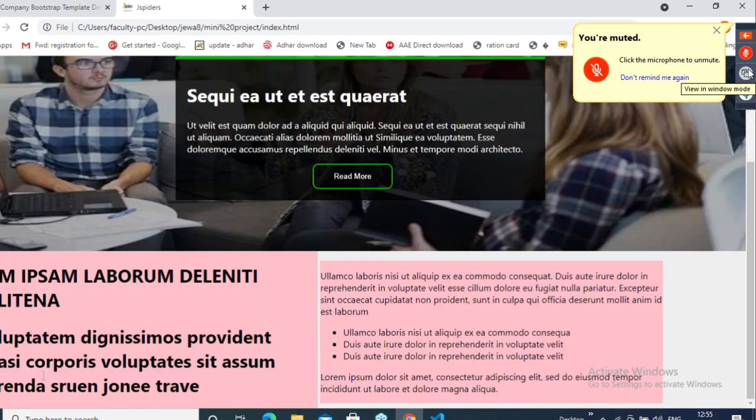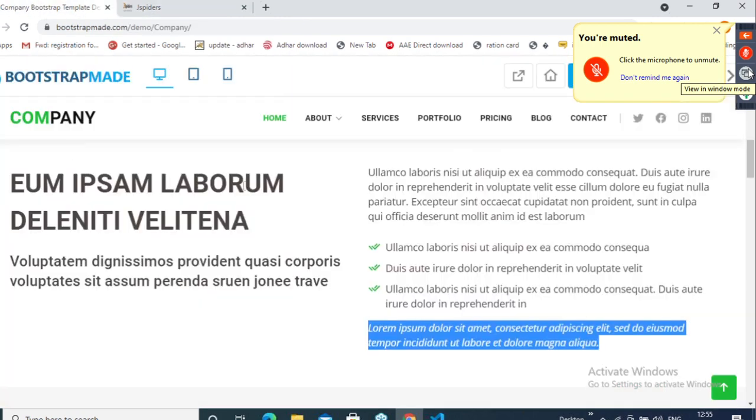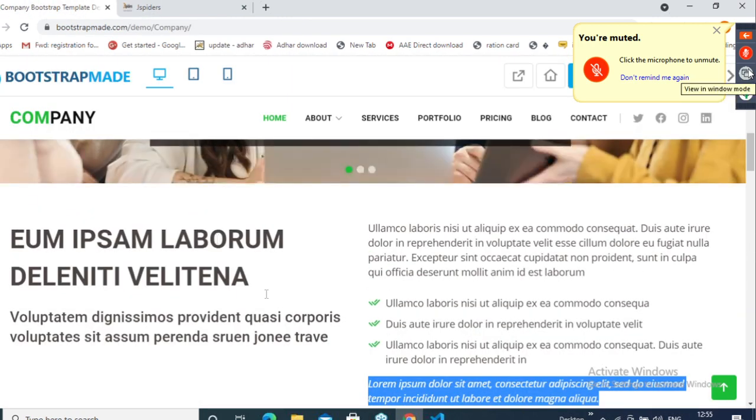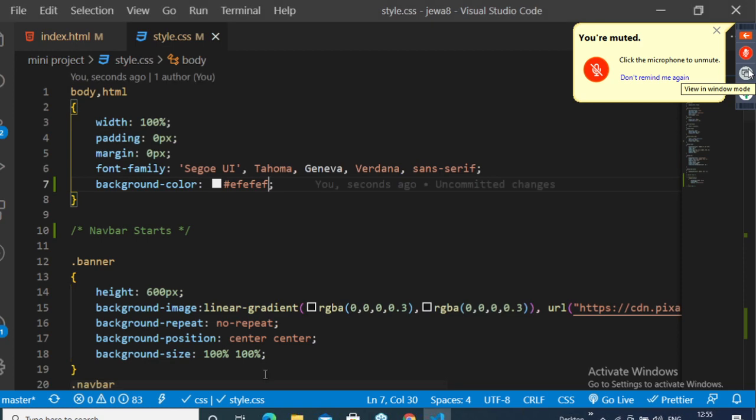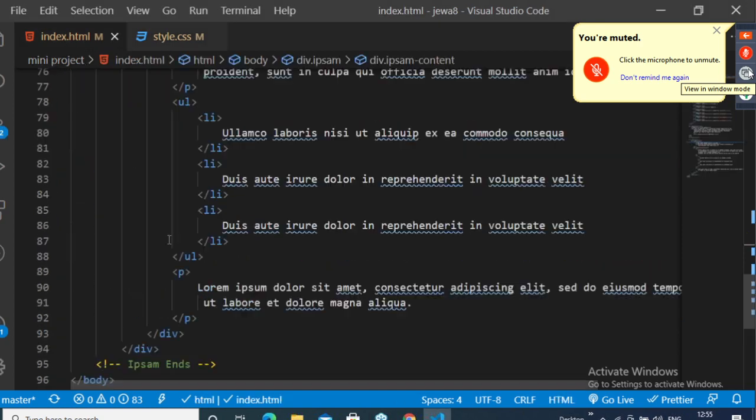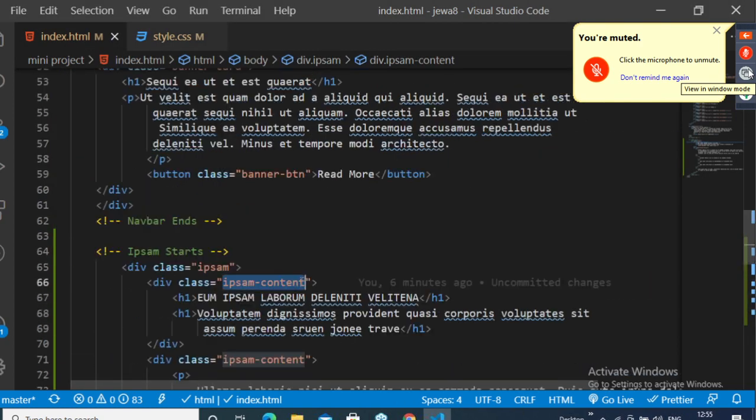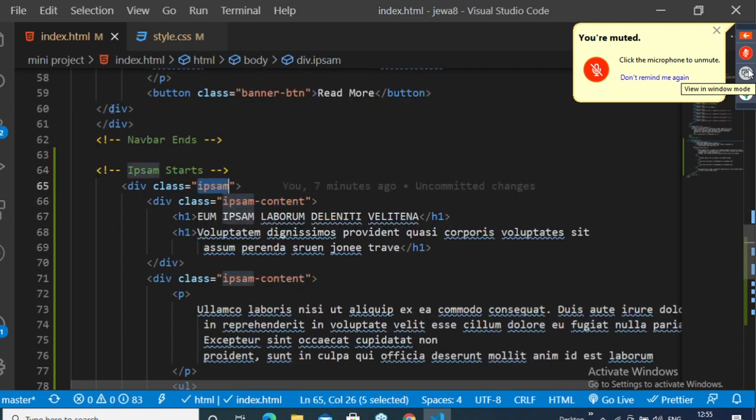Now observe here. For this one, I need to provide some space like this, on the top, left, right, everything. So what do I do? For the main division, guys, we have some class, ipsum.